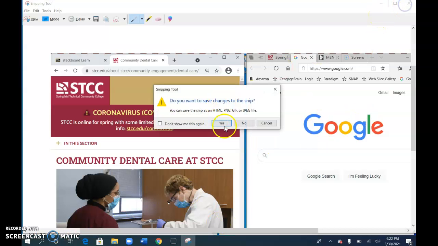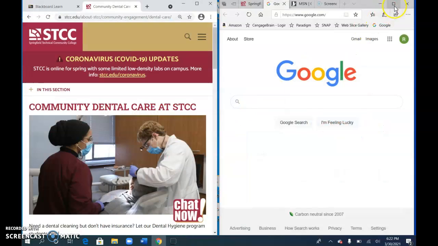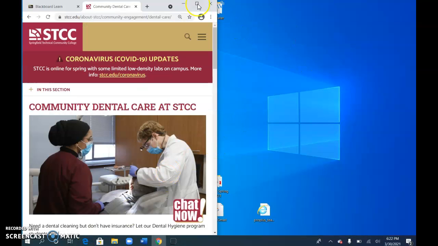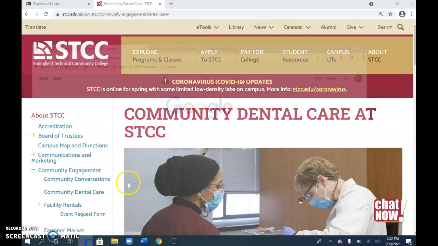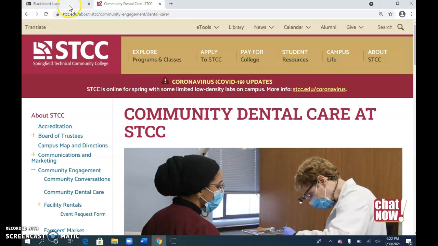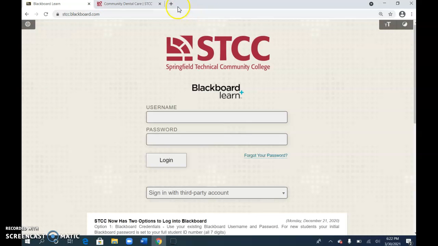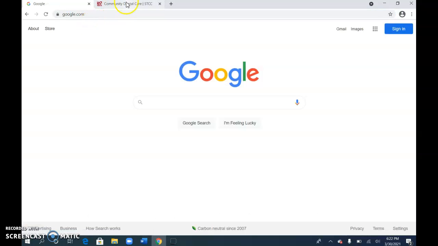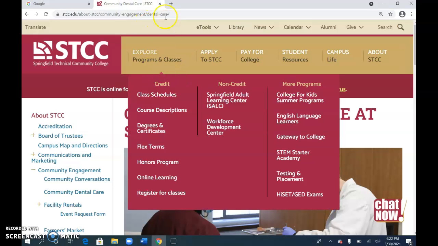So I'll close out without saving it, and I'll put this in full screen. So let's say I don't have Windows Edge open. So I'll open Windows Edge and I'll close it out. And I have just Stick and Blackboard, so I have just two. And I could change this one to maybe Google. So I have Google and Stick website.